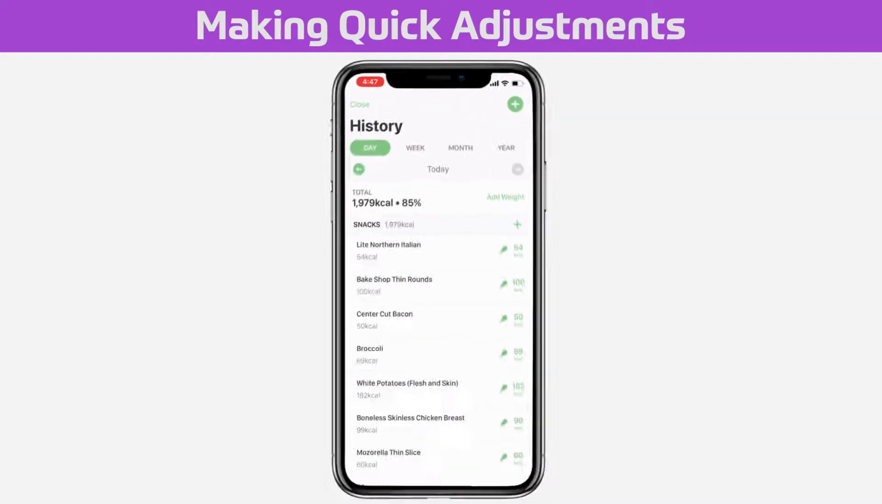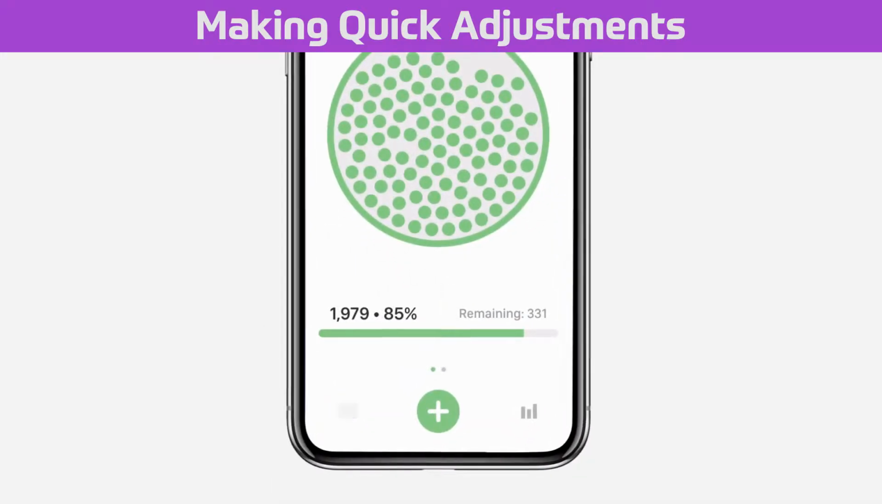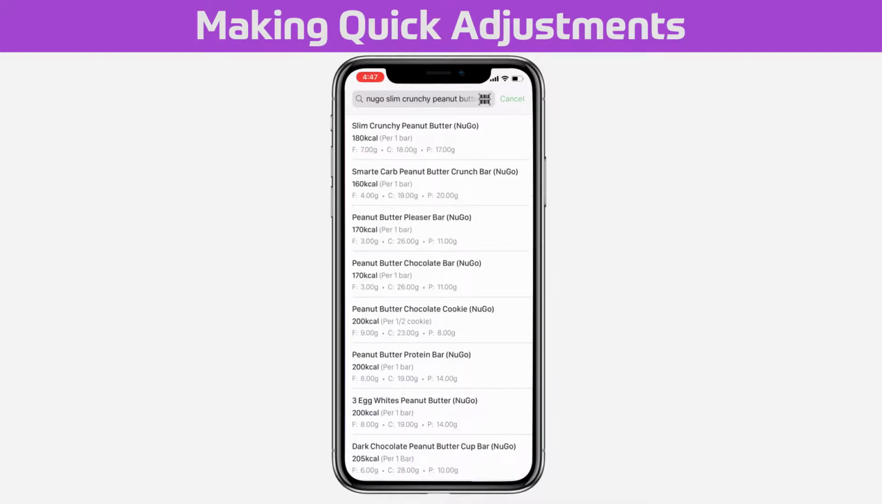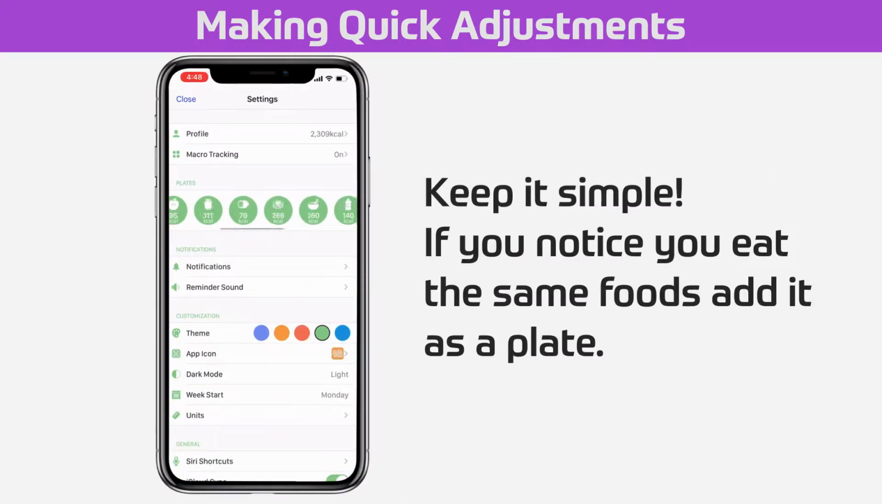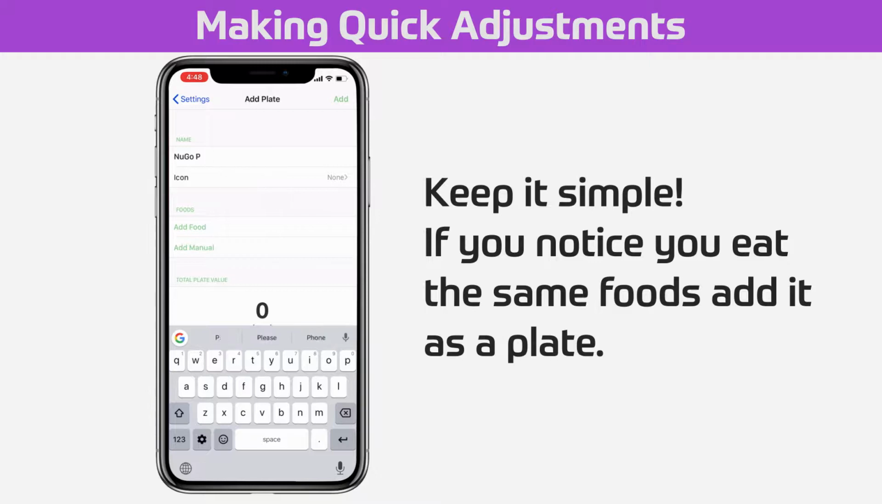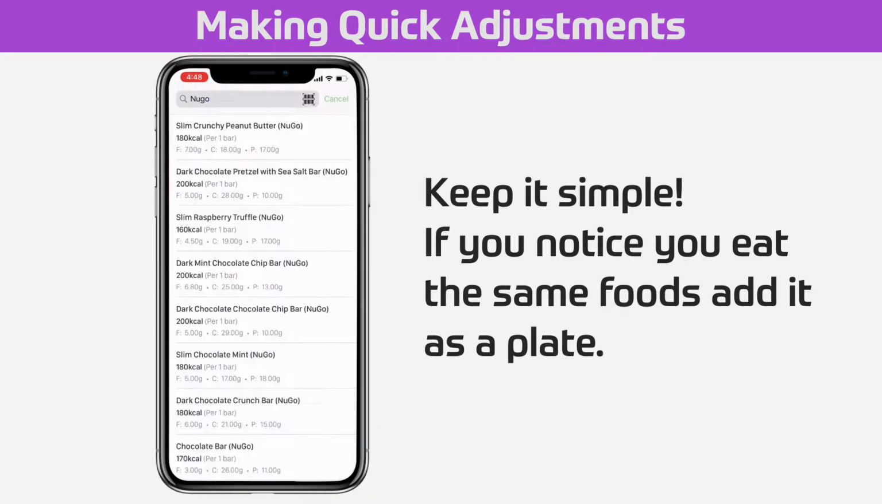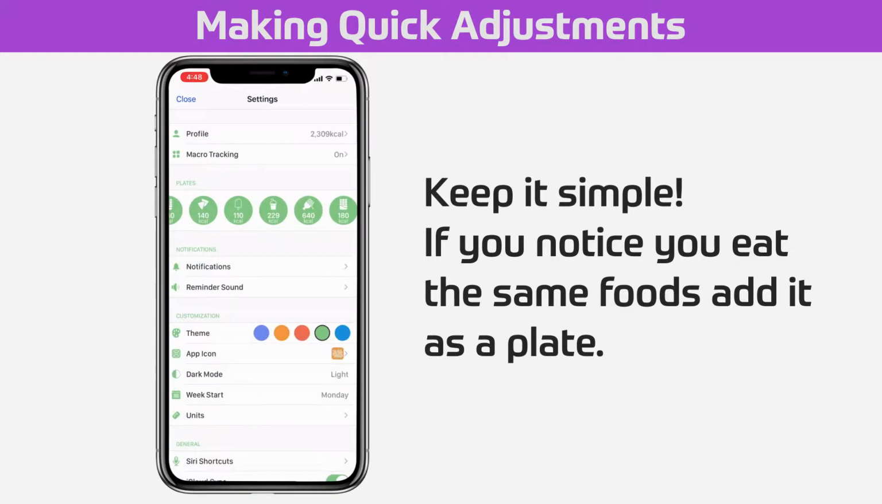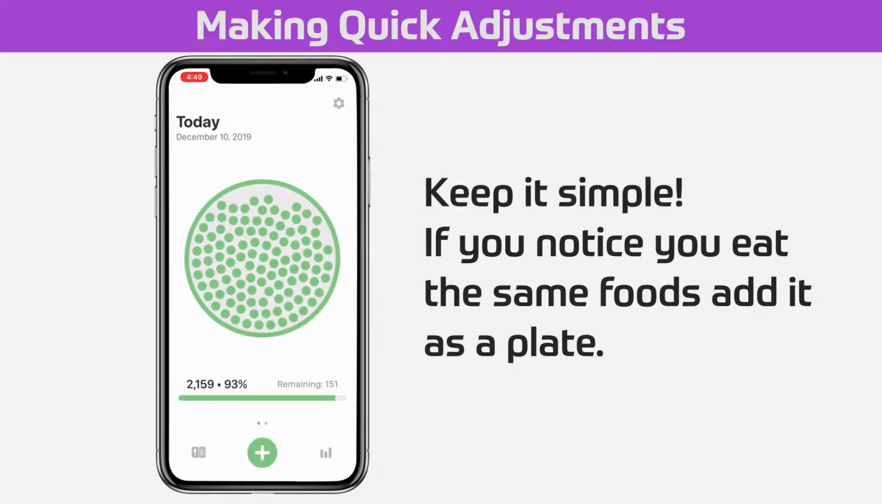And if you run into any new foods, just click on the menu icon and find the item in their database to add it for the day. But if you find yourself eating something consistently, take the time to add it as a plate. That's it. It's that simple.